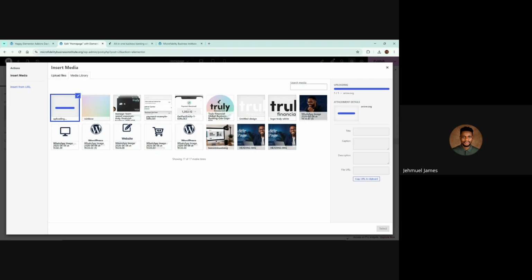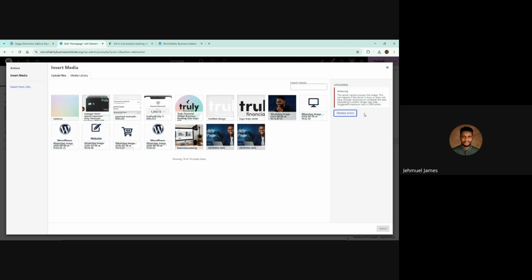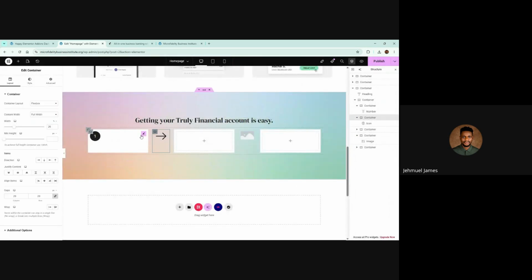Arrow. The server can't even process that image because it's an SVG. Unfortunately, we have to go through all the stress to convert it to a PNG. I don't think tonight is the night for that. So let's just use an icon.